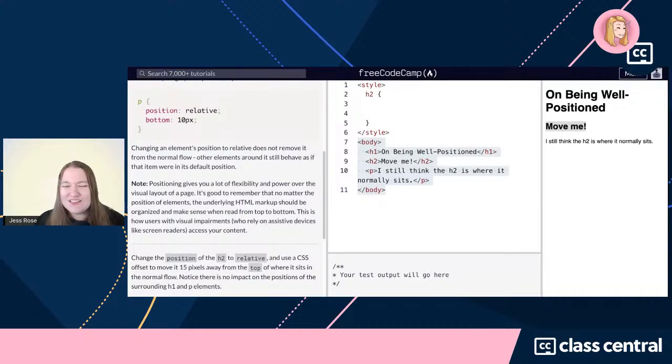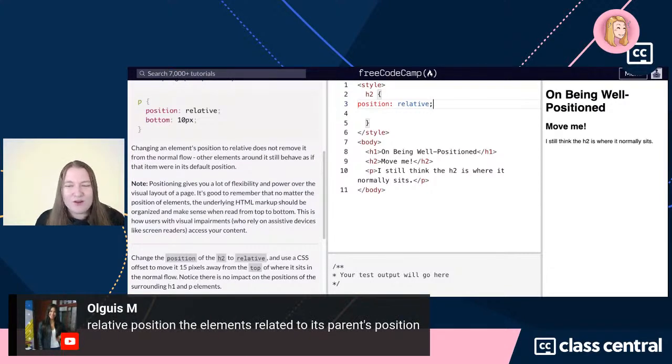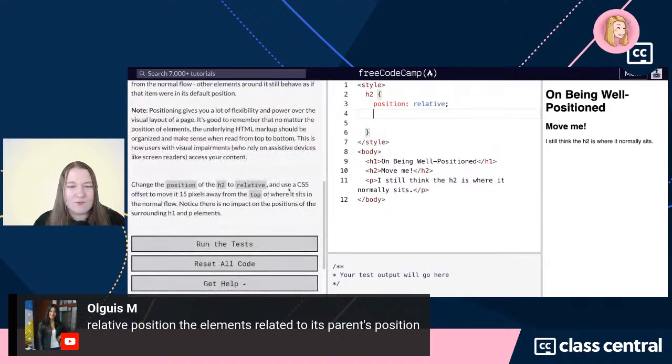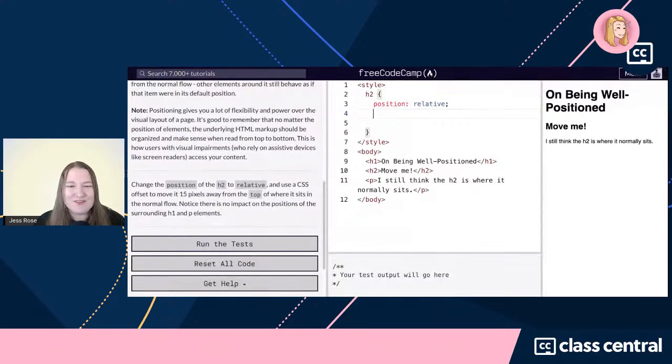So we're going to change the position of the H2 to relative. And August is pointing out, hey, when we say position relative, I want you to move this. And what we're using as the benchmark of where you move is your parent. We're going to move this in relation to your mother. Cool. And we're going to move this away from the top. We think top is going to be what does that? 15 pixels?